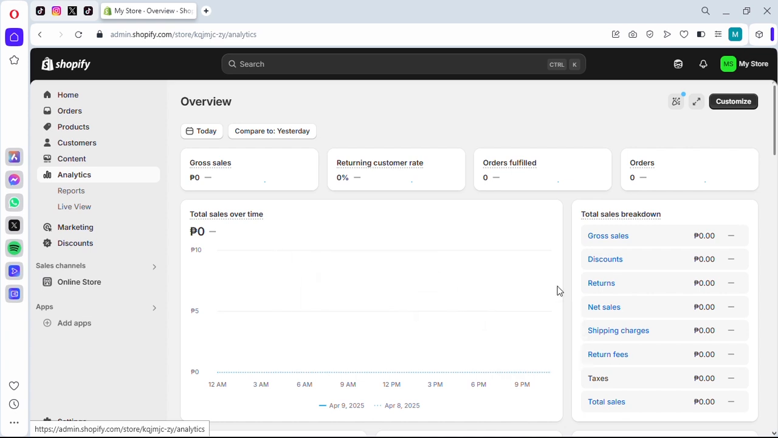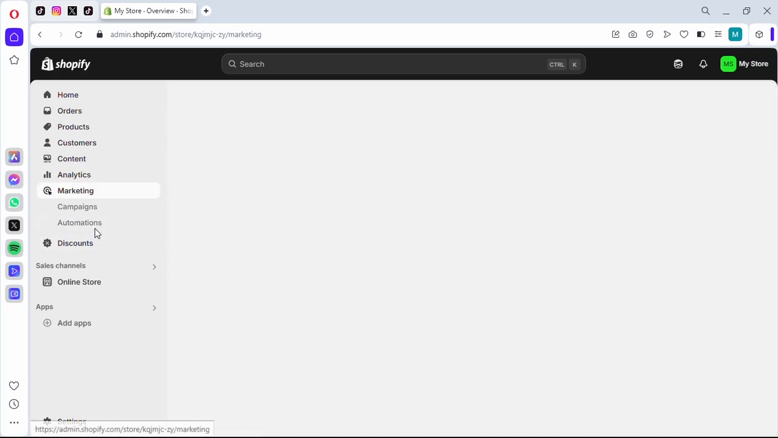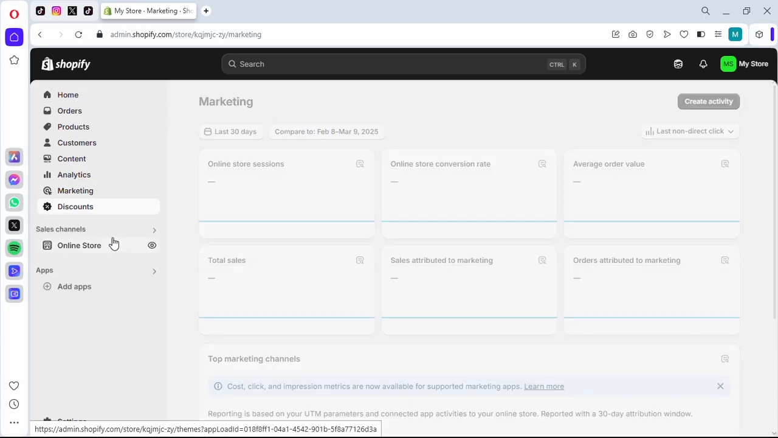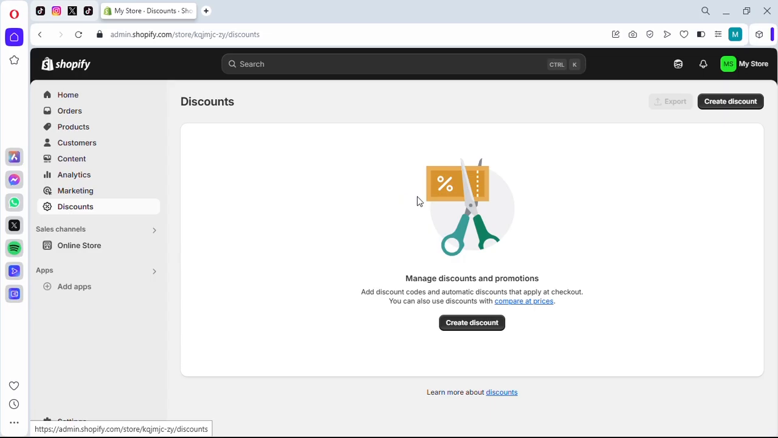And if you want to advertise your store or product, you can check it here in this marketing section. So you can track all your campaigns and analytics. And if you want to add discounts for your item, you can set it up by navigating to the discount section. All you have to do here is create discounts, and these discounts will be automatically applied when the customer checks out your product.